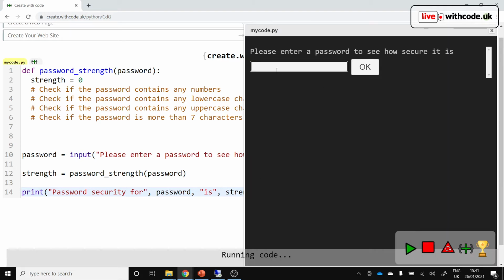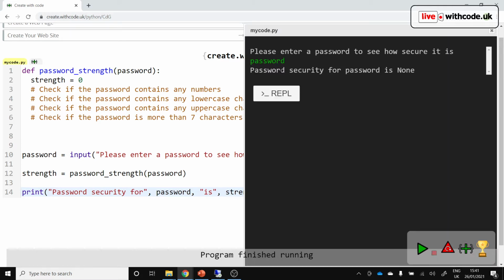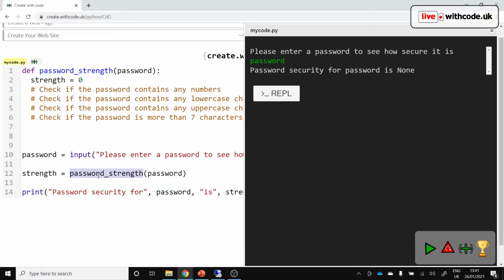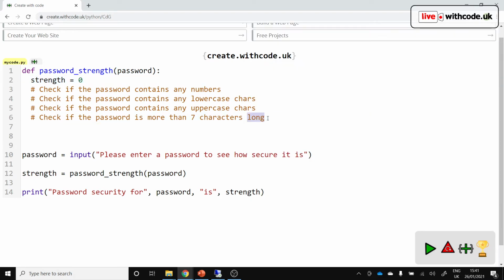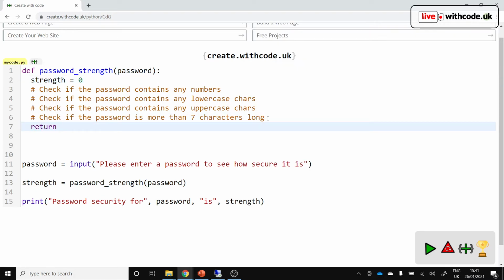So let's have a look. Please enter a password. Now this might confuse some of you. We've called password strength, we've set strength to 0, and we've tried to assign that value back here, and it says it's none. Well, it's not none, we wanted it to be 0. What we've forgotten to do is return that value so it passes it back.